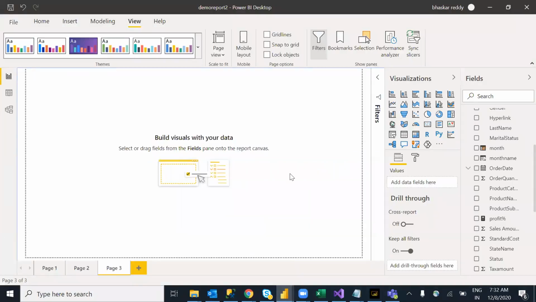Hi guys, in yesterday's class we discussed slicer visualization and table visualization. These are commonly used visualizations. You have to remember at least 10 to 15 visual names. Sometimes they will ask, can you please tell me what visuals you have used frequently? At least you have to tell some of the visualizations.